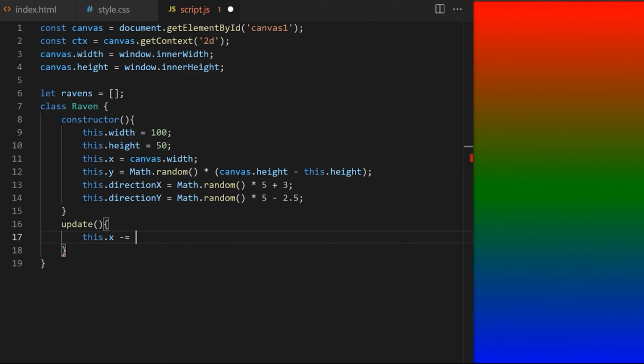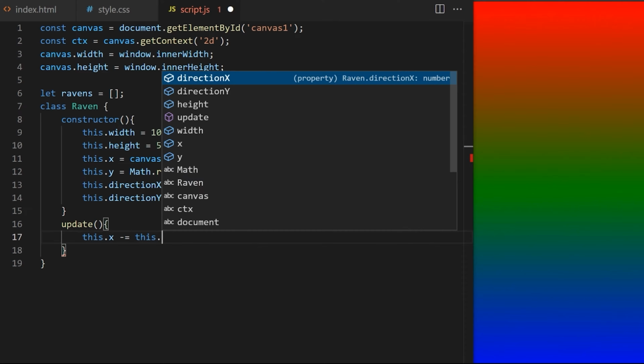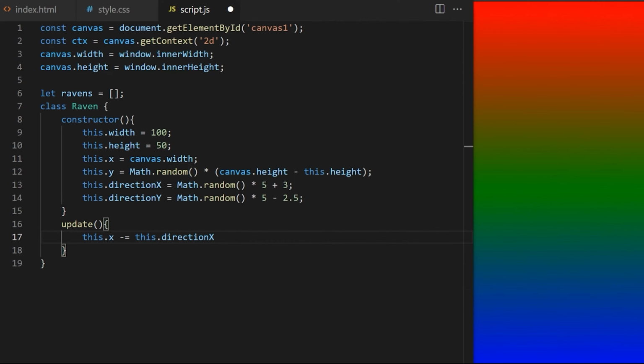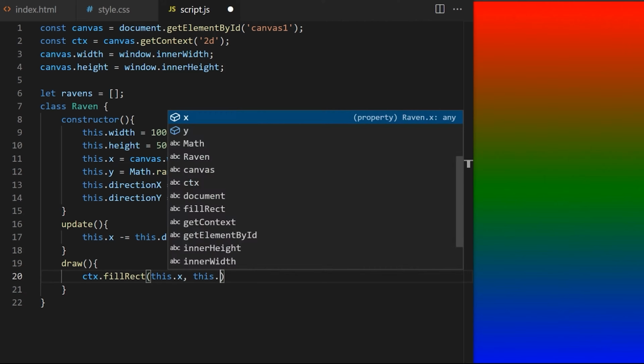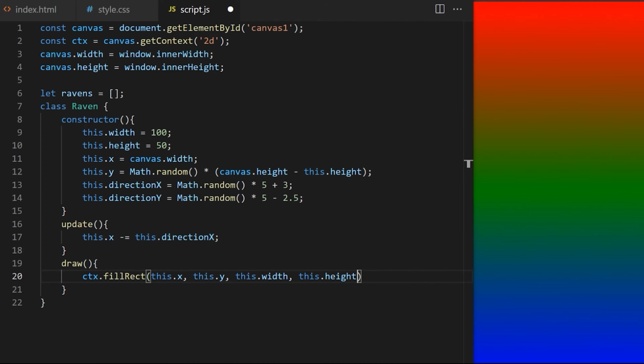At first I will just simply move it to the left, so this.x from line 11 minus equals this direction x from line 13. Draw method will take these updated values, and any drawing code we put here will represent a single raven object visually. First, let's start with a simple rectangle. I call built-in fill rectangle method, and I pass it x, y, width and height. Raven class is complete. We have a way to create ravens.